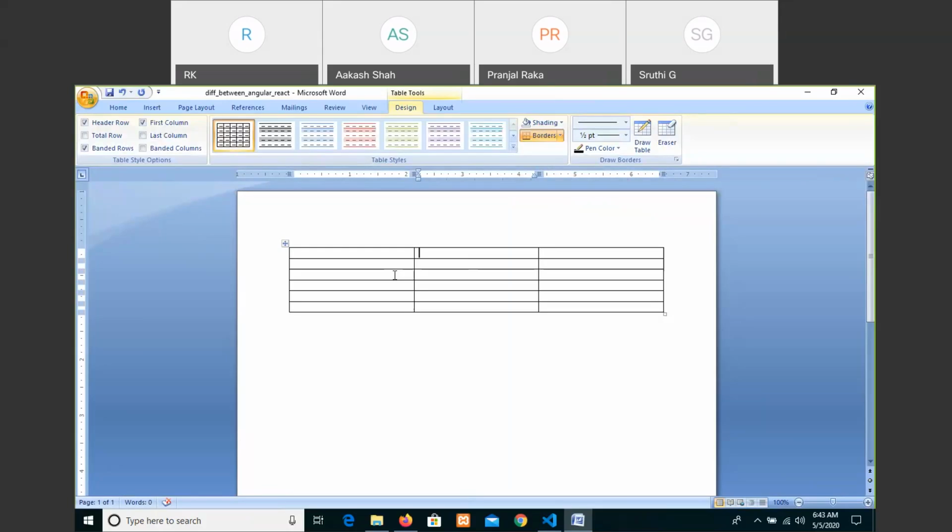Here, in between, we have common points, powered by, definition, template, binding, DOM, and application logic, which we can check out for the differences between Angular and React.